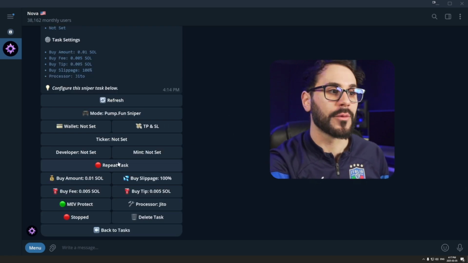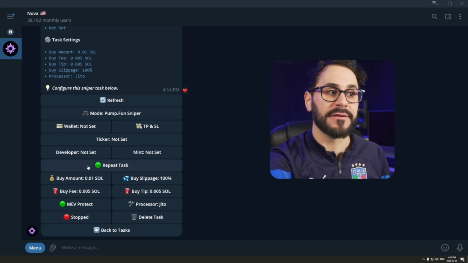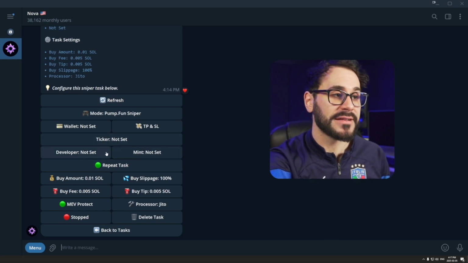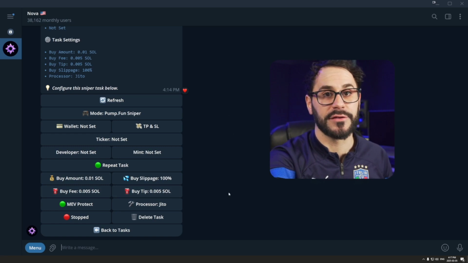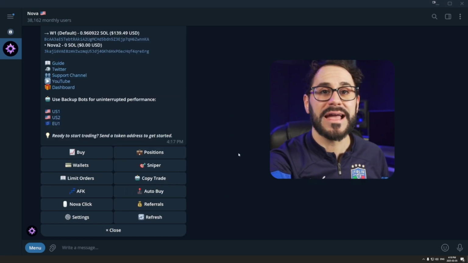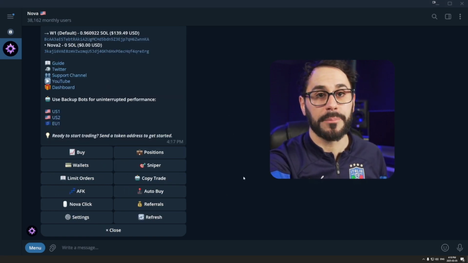And then we have the repeat task option. If I have it off, it'll just do it once. If I have it on, then it's going to keep buying tokens with that developer wallet or with that ticker that we set. And then we have our standard fees and slippage that I covered in the last tutorial. So that's the sniper. So next, let's get into the copy trader.